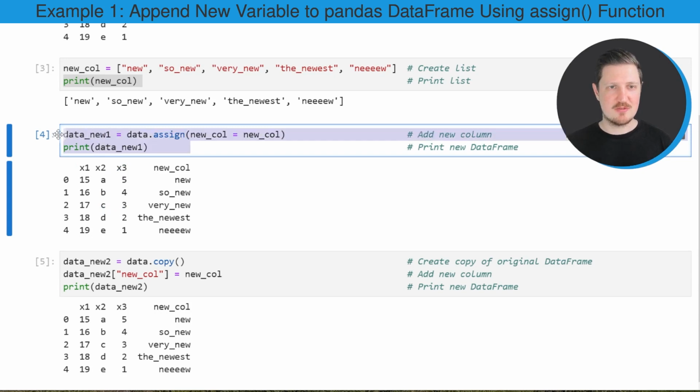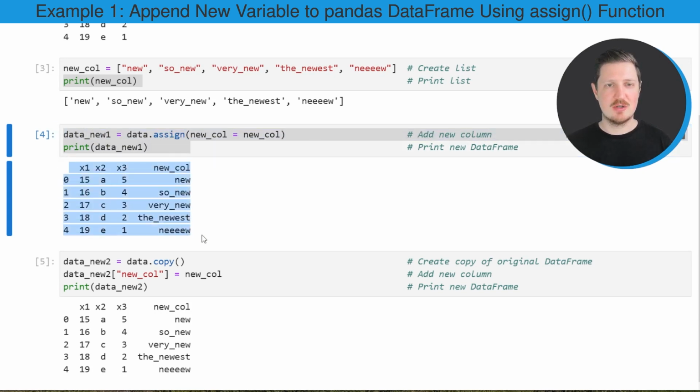So as you can see, after running these lines of code, our data frame is updated. So the first 3 columns, x1, x2, and x3, are exactly the same as in our input data frame. However, this time we have added a new column which is called new_col, and this new column contains the values that have been stored in our list object.